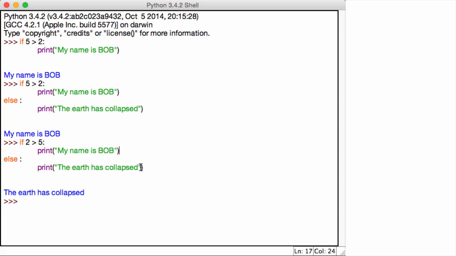Fantastic job. Basically, this is just a quick introduction into conditional statements. In the following 2 or 3 lectures, we're going to talk about logical operators, relational operators, and then we'll delve deeper into nested if or else statements. See you in the next lecture.